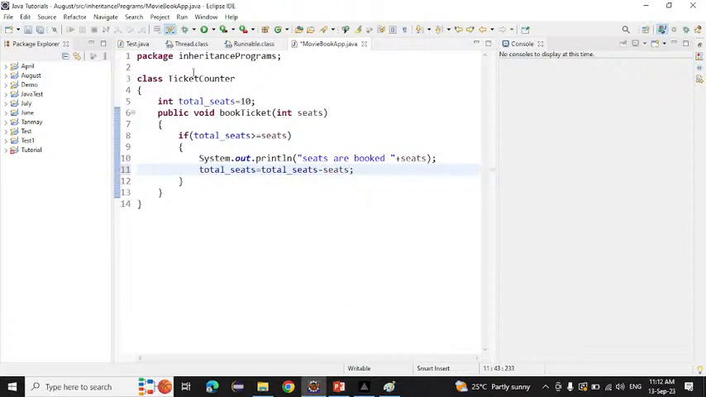Suppose anyone tries to book 6 tickets. It will come here: 10 greater than or equal to 6. Is the condition true or false? True. So it will come here: seats are booked. What is the value of seats? 6, because total seats is 10 and the value we passed is 6. So it prints seats are booked 6. After that it will come here: totalSeats equals totalSeats minus seats. The value of totalSeats is 10, 10 minus 6, what do we get? 4. So it will store 4 inside totalSeats.